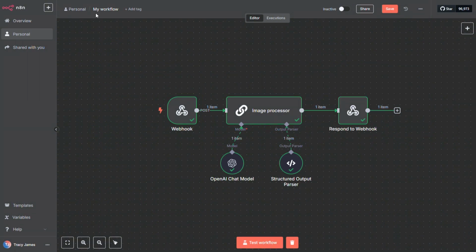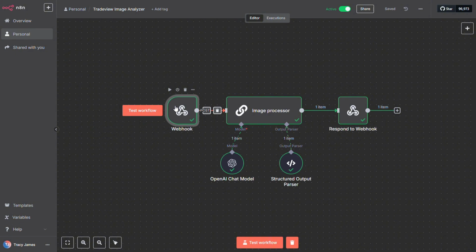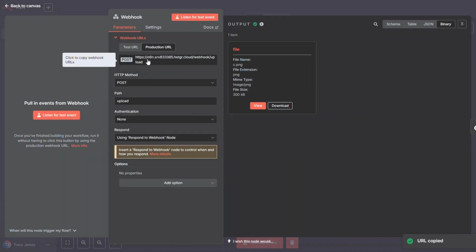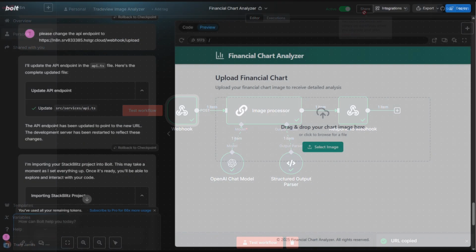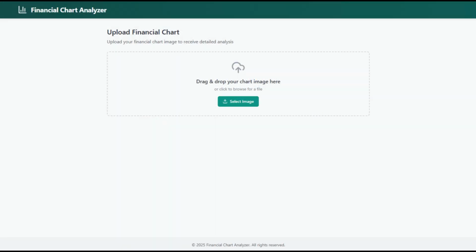Give your workflow a cool name, like TradeView Image Analyzer. Now, go ahead and activate it. This puts it into active listening mode, meaning it'll run 24/7. Next, double-click your webhook node. Then head over to Bolt and prompt it with, "Please update the API endpoint too," and paste in the URL. Bolt will update the endpoint, and bingo, you're all set.